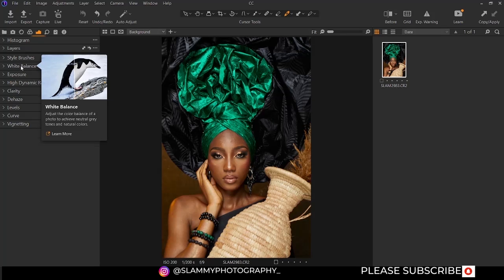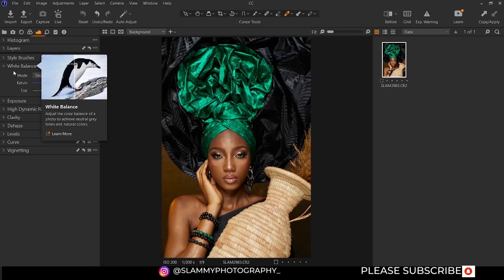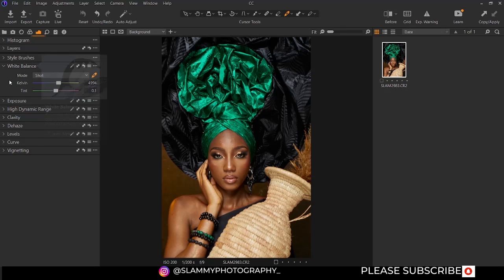So for the white balance, we can use the white balance to achieve neutral gray and have natural colors in our image. And for the white balance, you can see right here we have this magic wand that you can use to auto white balance your image. So if you click on it like this, Capture One is going to automatically make adjustments to the white balance. And if you're okay with that, you can use that. If you are not okay, we'll go on to manually adjust this.